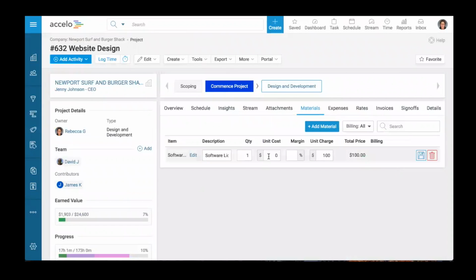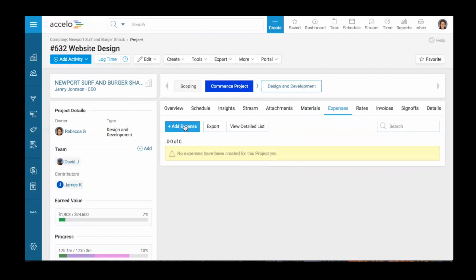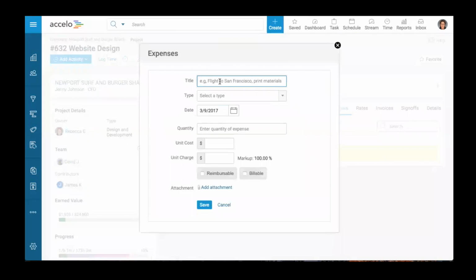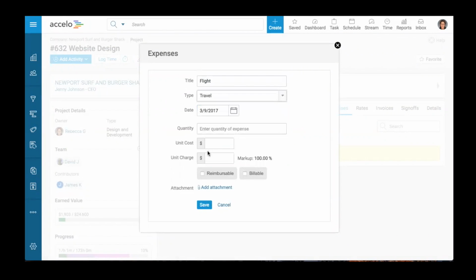Let's say that I was including some software pricing or licensing in this with a 50% margin. And then I'll include my flight. For my flight, I'm not marking up the cost, I'm just passing it straight through to the client.